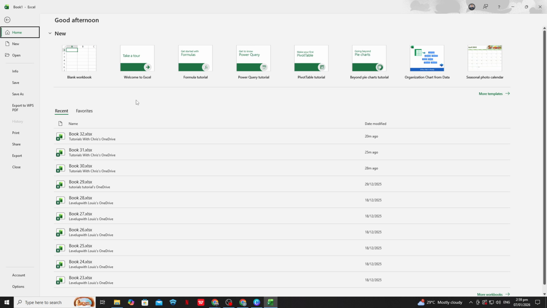Before we jump into Excel, make sure you already have an active Microsoft Copilot Pro subscription associated with the same account you use for Office. If you're not sure, you can quickly check by signing in to your Microsoft account in a browser and confirming that Copilot Pro appears under your subscriptions. Once that's confirmed, go ahead and open Excel on your computer.